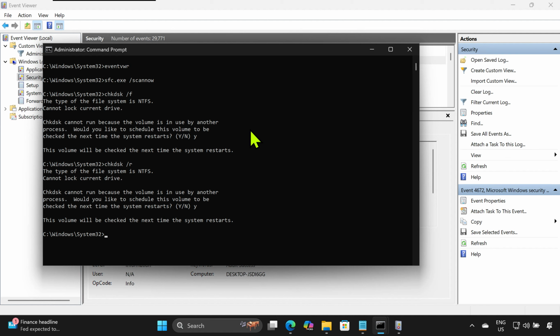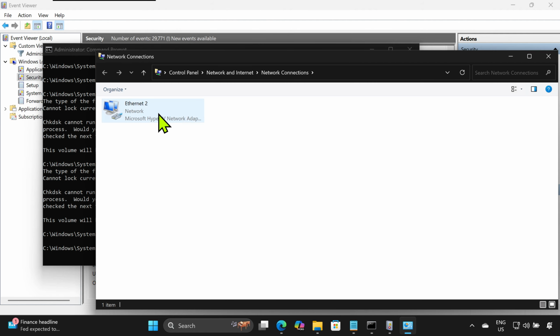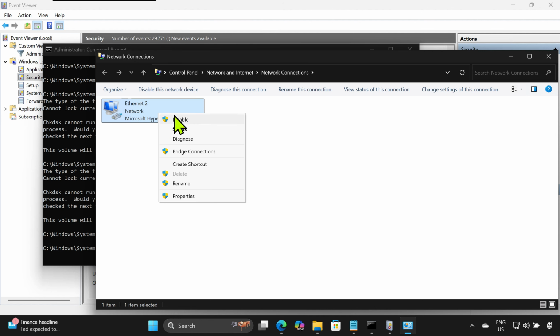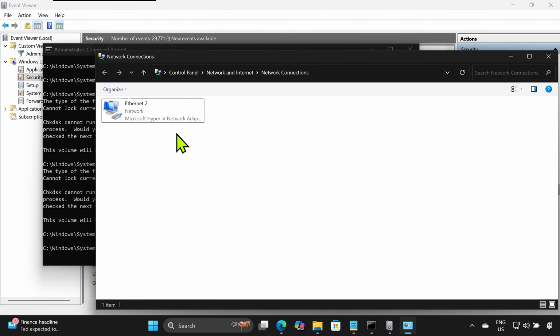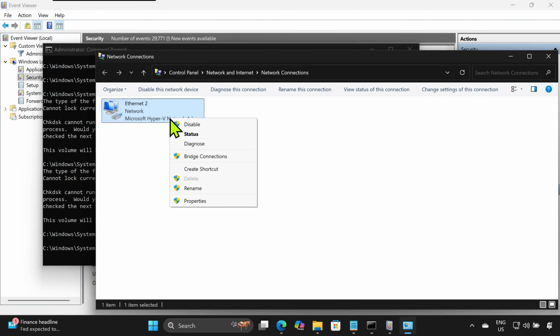Manage and troubleshoot network issues. Network connections, ncpa.cpl. Access the Network Connections panel to manage adapters and settings. How to use: 1. Open the Run dialog box, type ncpa.cpl and press Enter. 2. Enable or disable adapters, configure IP settings, or troubleshoot connections.